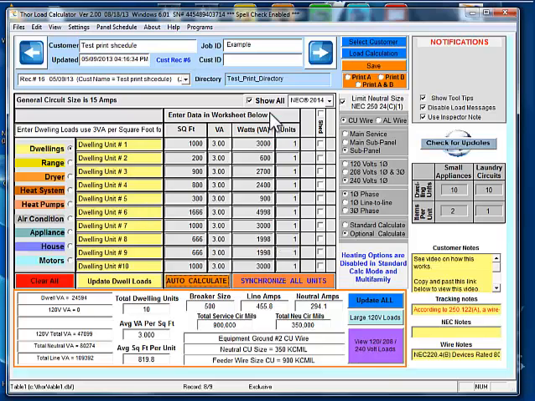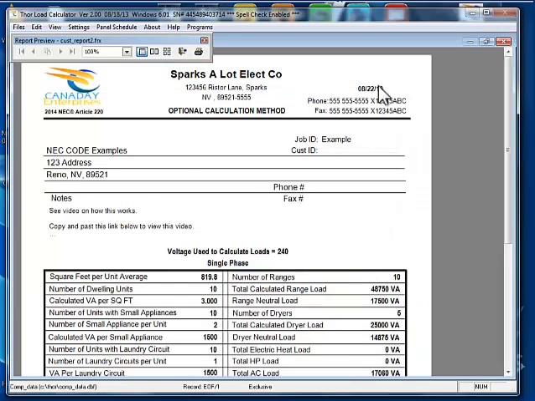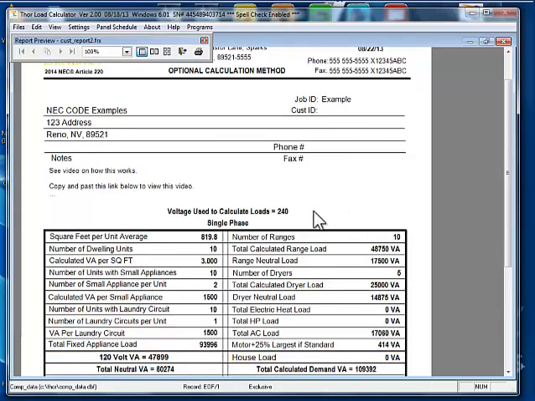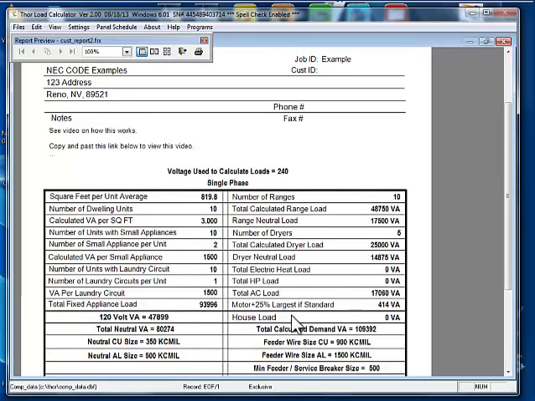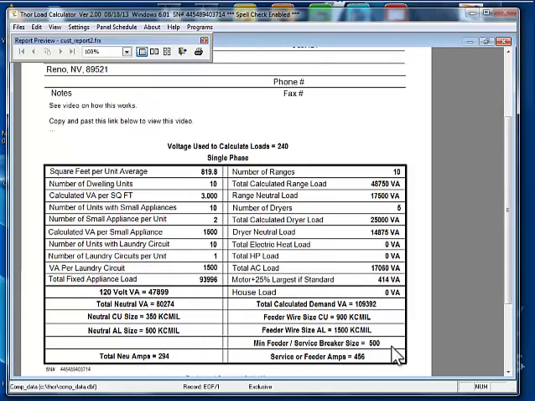Now at this point, we wanted to see what a printout looks like. Let's just do an A and B print off to see both of them. And here we have an optional calculation with all 10 units, saying that the average square foot is 819.8, 10 units, using 3 VA per square foot. And it goes through and gives you all the totals, gives you the size of breakers of 500, which the service or feeder has a calculated amps of 456.